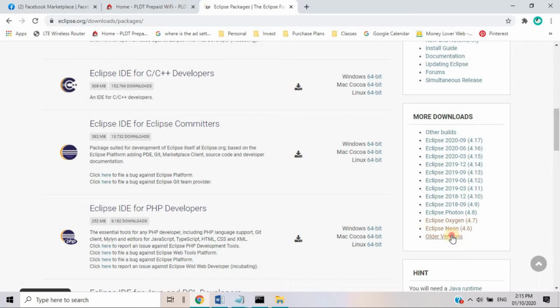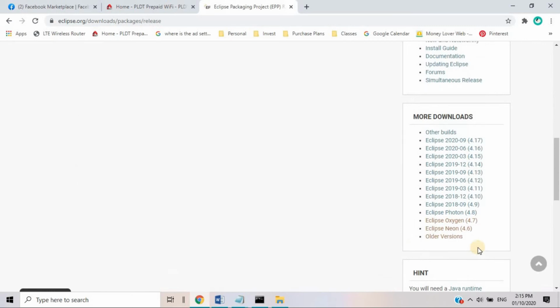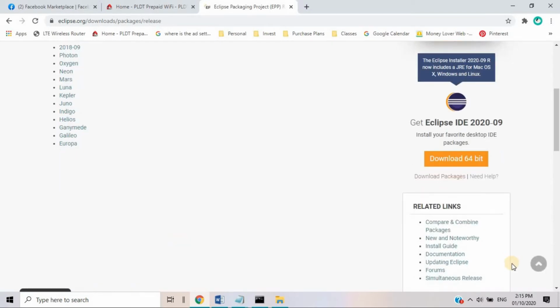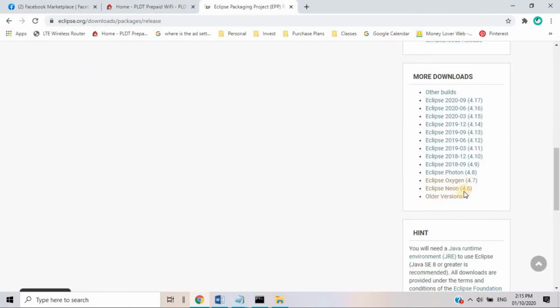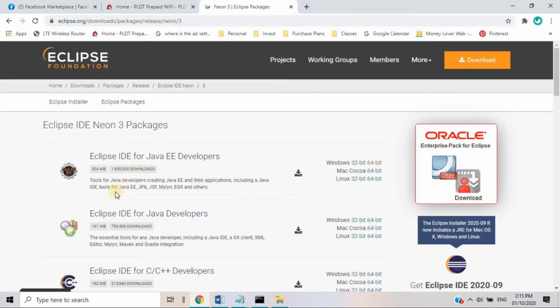Okay, the older versions: Photon, Oxygen, Mars. The one I used is Mars. So you just choose whichever one you like. For example, Neon. Neon has a 32-bit version. Eclipse IDE Neon 3 packages. So you select 32 or 64-bit depending on the capacity of your computer system.